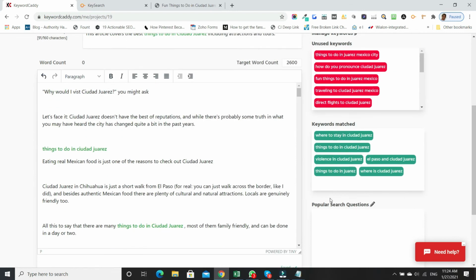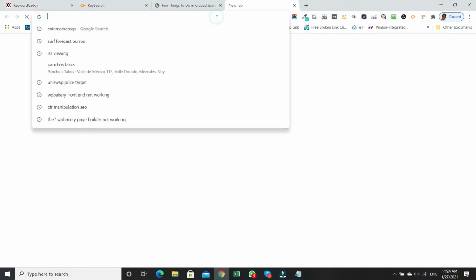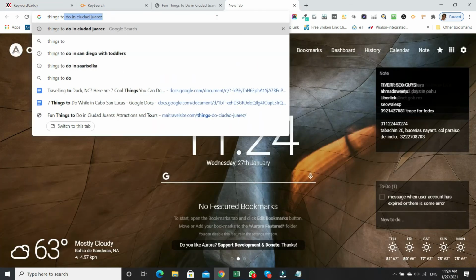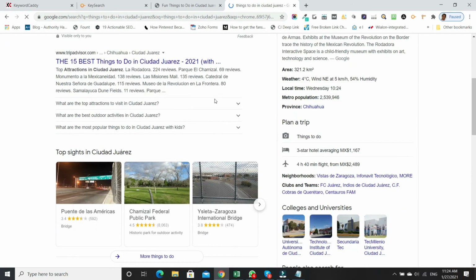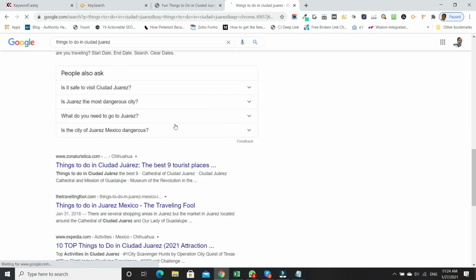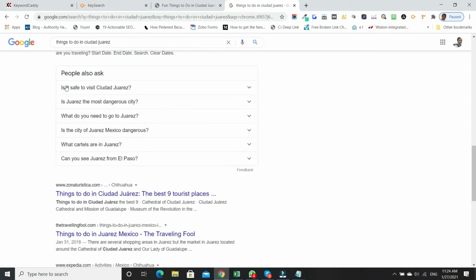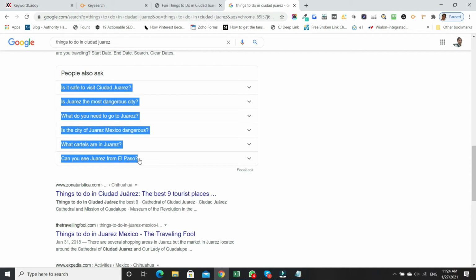And popular search questions, right? So if we go to Google and we type things to do in Ciudad Juárez, there it pops up. See, here are some typical search engine questions that we would want to make sure we answer because, as you know, Google likes articles to be thorough and provide as much information as possible. So let's just select a few. I'm just doing this randomly.